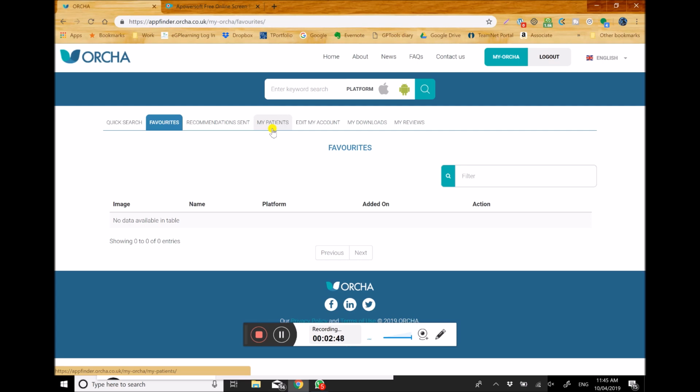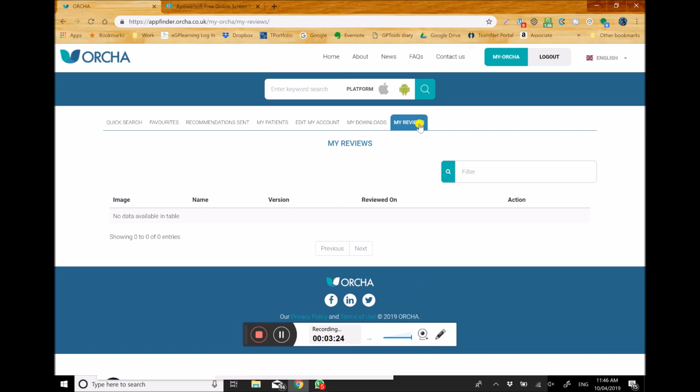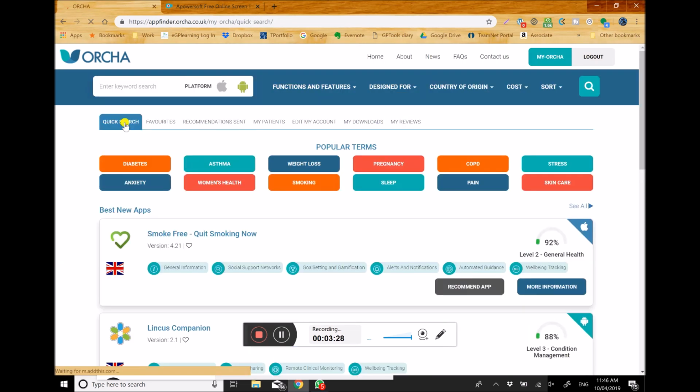But effectively, it lets you see all the recommendations you've sent and whether or not patients have engaged with that. And this can be valuable in terms of tracking the information that you are offering to patients and whether or not they're actually taking up your recommendations. Really useful in terms of healthcare delivery. Then there are other sections like editing your account details that you'd classically expect, and then reviews that you may have given as well as downloads you've done. At the moment I haven't done any of these. Anyway, let's go back to the search section because that's probably the most useful thing.